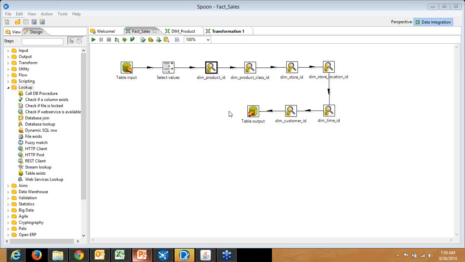Okay. So likewise, you need to do lookups in the dimension tables of all those which are related to that particular fact table. In our case, it is fact sales. So we have around 6 lookups here. So it's linked to 6 different dimension tables.